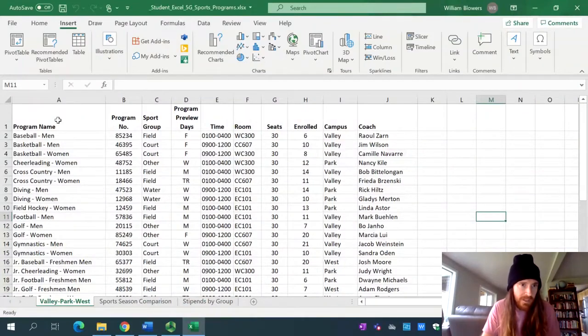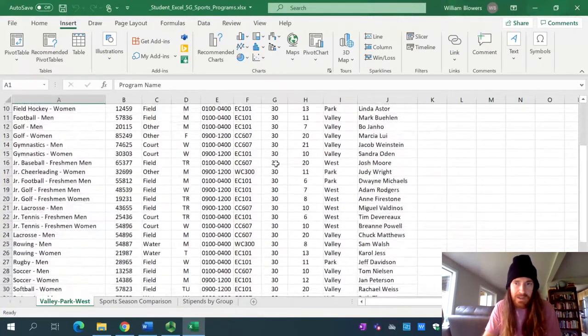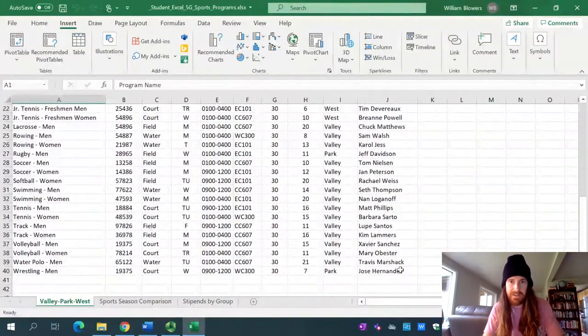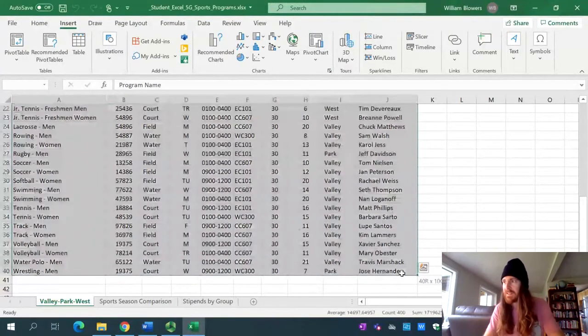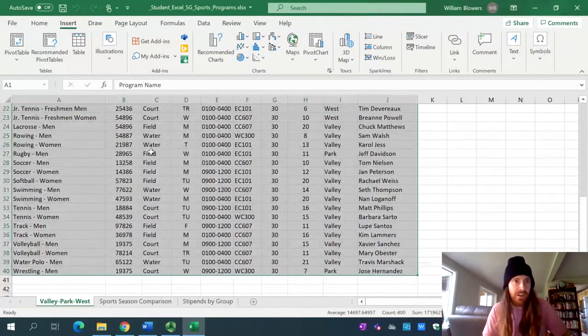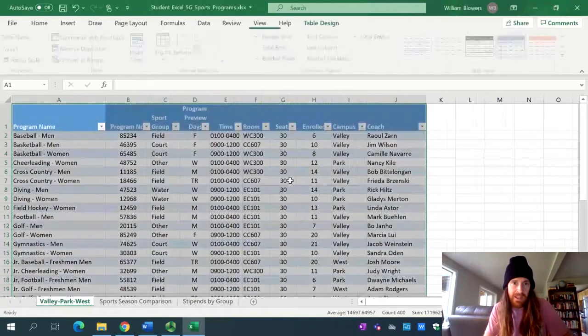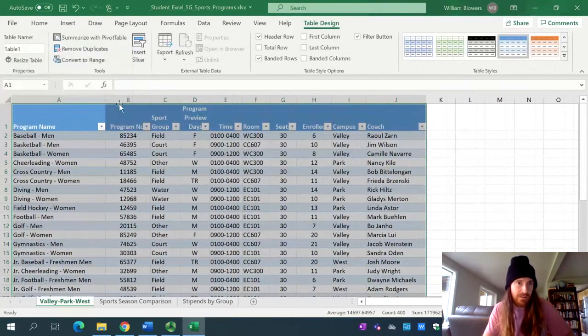This is step two. Click into cell A1. And you're going to select the range A1 through J40. So press shift and then click on J40 to select the entire range. And then click the insert tab. I'm already there. Tables group. Click the table button. And then you want to make sure that your table does have headers. And then you click OK. And we have our table.